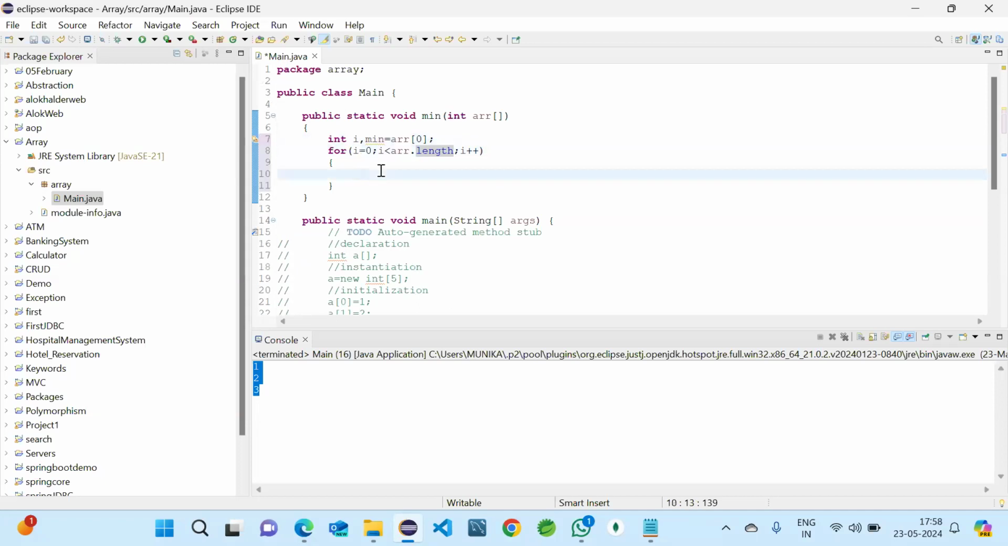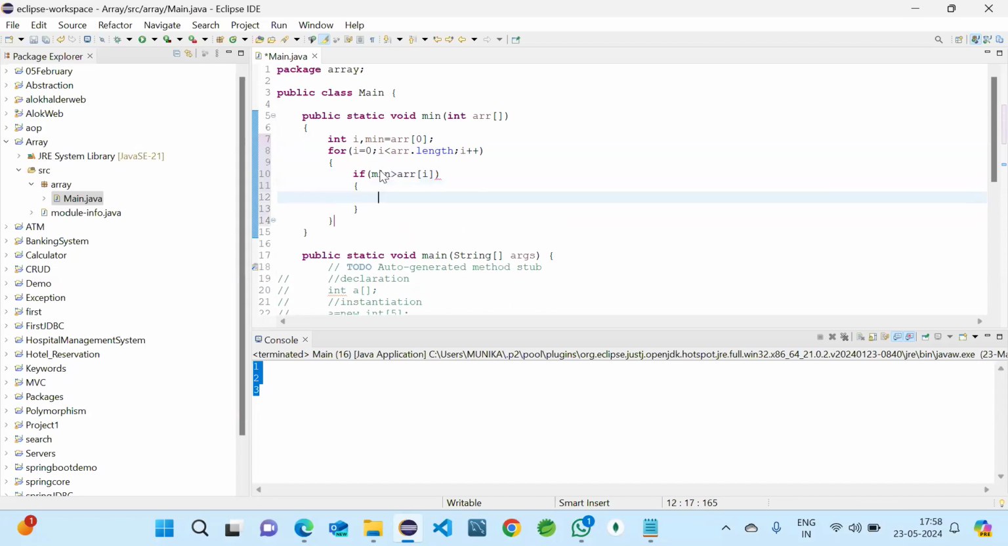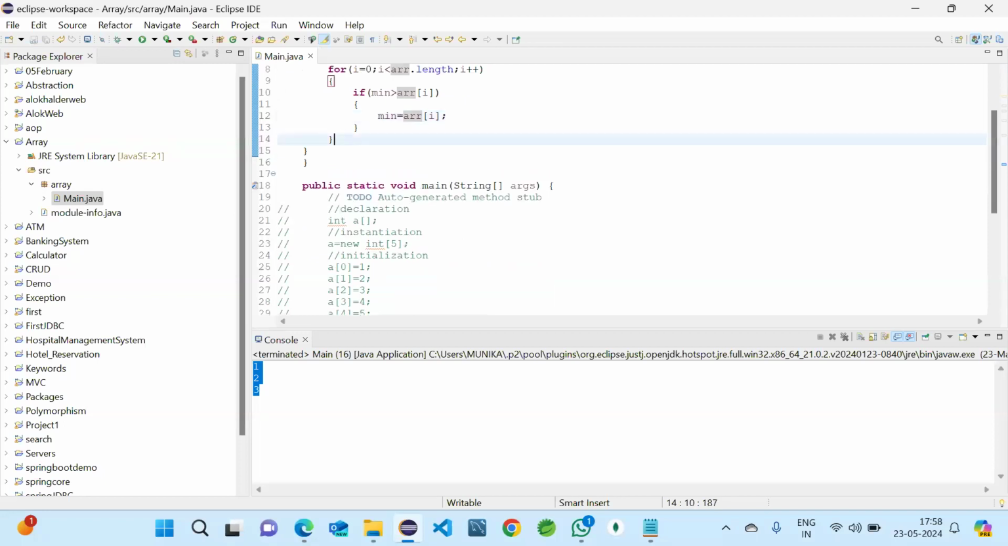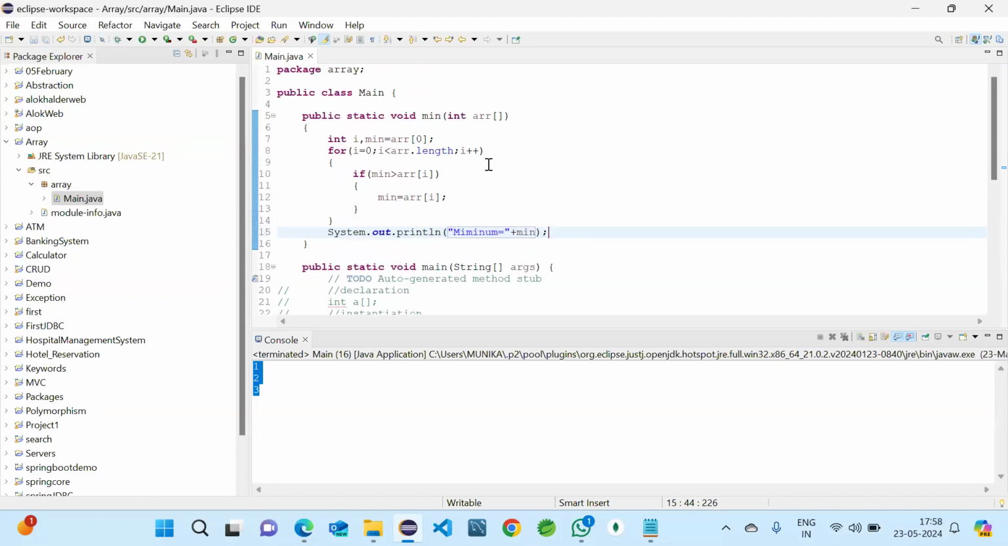One thing we should understand is how we are checking the minimum. We use an if condition. If the given minimum is greater than any of the array values, at that time we replace minimum with that array value. So the array value will automatically be changed to the minimum value, and after exiting the loop we print the minimum value. So print minimum plus min. Did you get the logic, or should I explain it again?